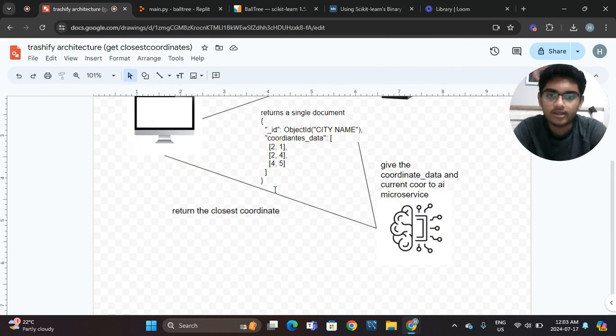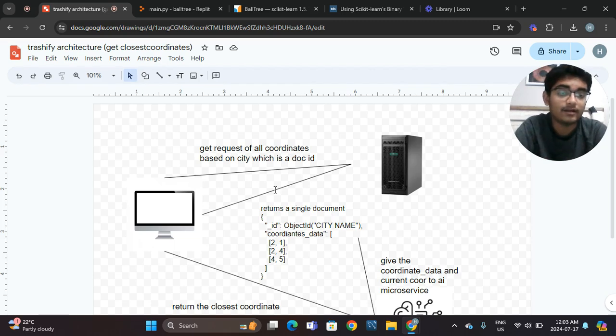So essentially, Trashfy is an app that allows you to find the closest trash bins near you. And the way it does this is through coordinates and then a BallTree algorithm. So here's how the architecture looks.